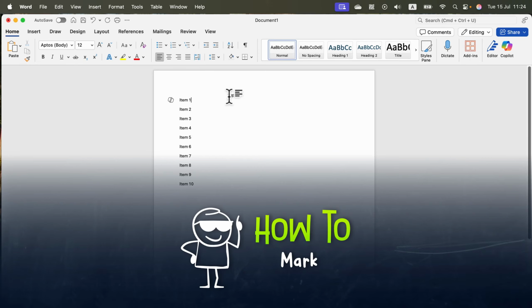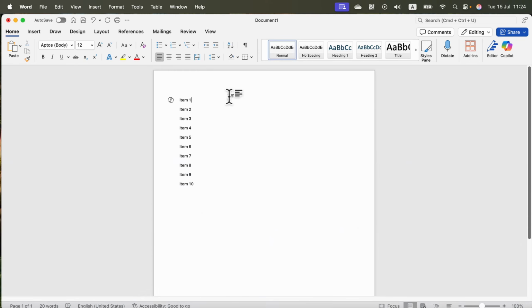How to create multi-level lists in Microsoft Word. Simply select the items you want to put on the list with your mouse, highlight them like that, and then be sure you are in the Home tab, the very first tab here, where we can see three options for listing.